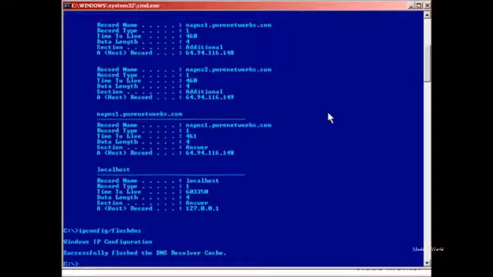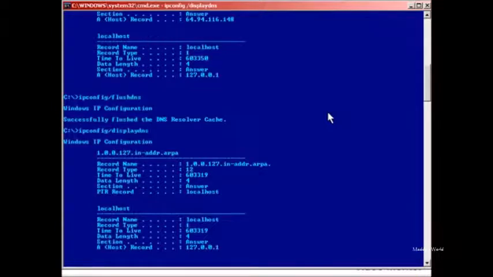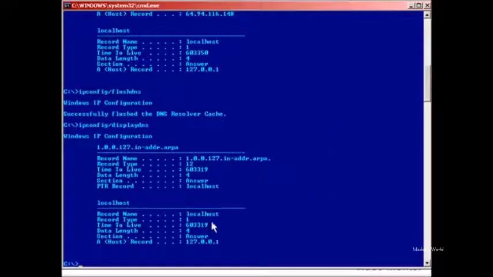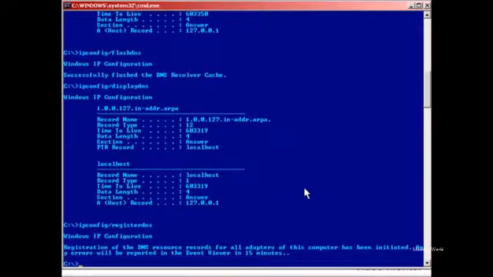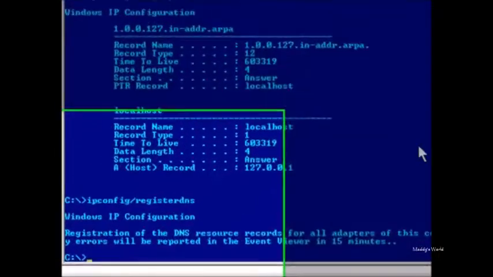Now, after I've done this flushdns, if I go back and do a displaydns, it only gives us basic information. It really just tells us about the local host. If I wanted to connect to a new DNS server and be initiated with that DNS server, I would type in ipconfig /registerdns. And that'll start the registration with the DNS server.